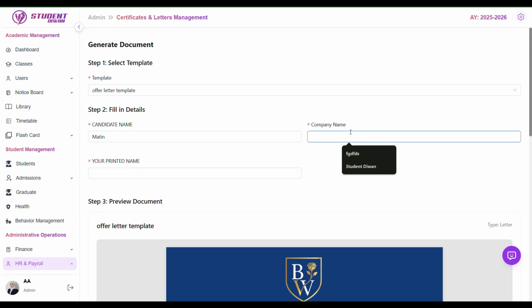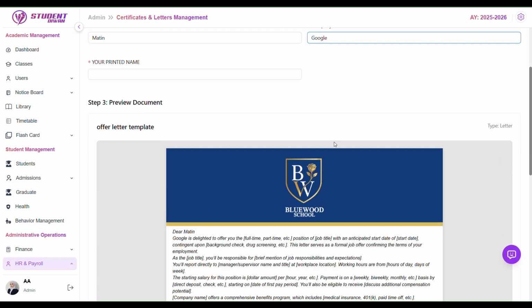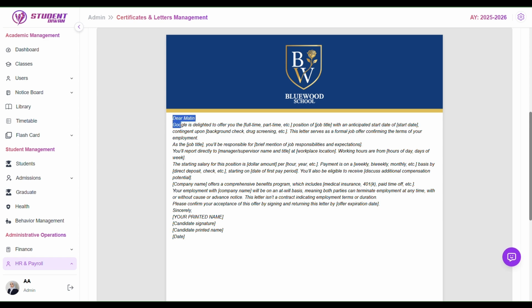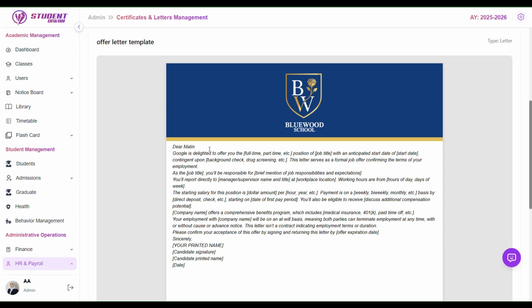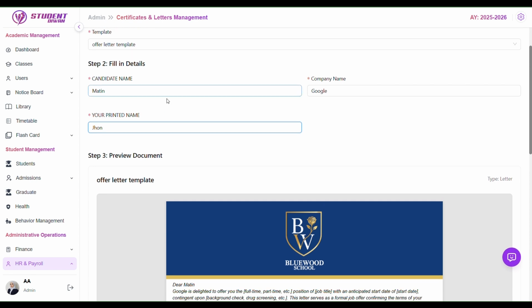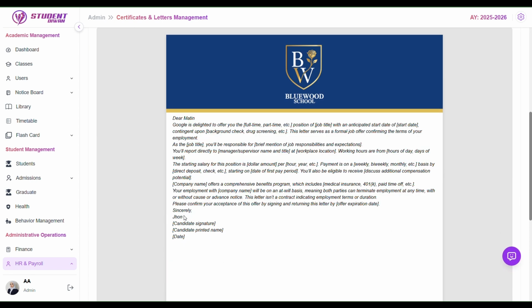Similarly, company name, like Google, you will see the company name here. This is the company name, and you can add your printed name. Here you will see John.